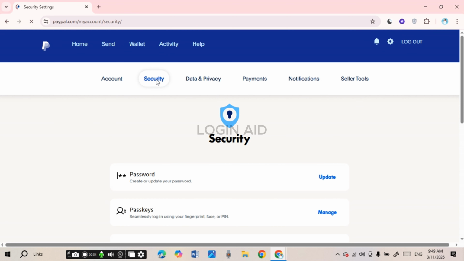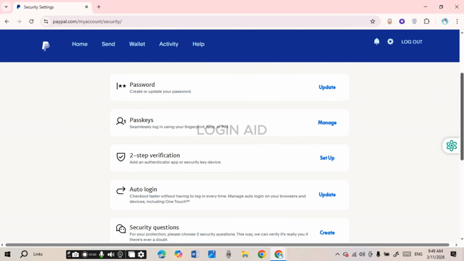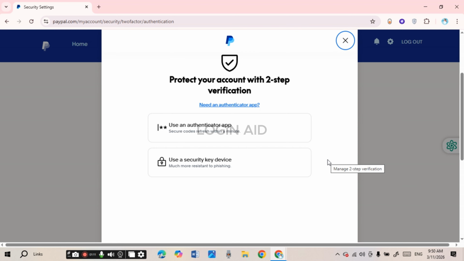Now after you do that, you'll be led to the security interface of PayPal. You'll be able to find various options over here. Right over here, you'll be able to find this option for two-step verification. So what you have to do is click on this option, setup, that you can see right over here on that option. Now you'll be able to set up the two-step verification.